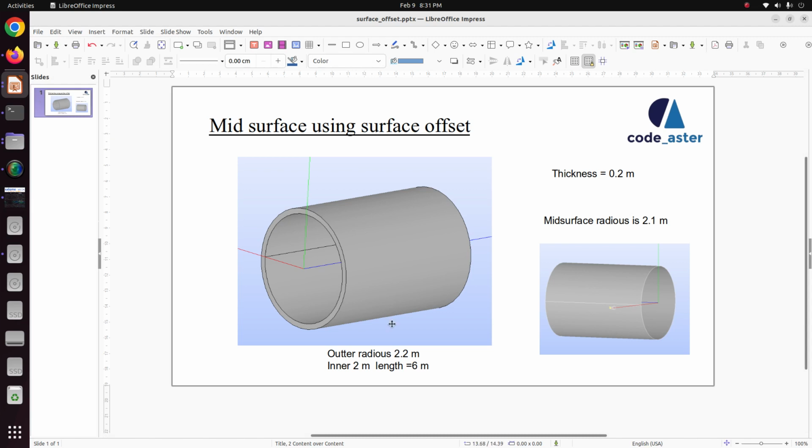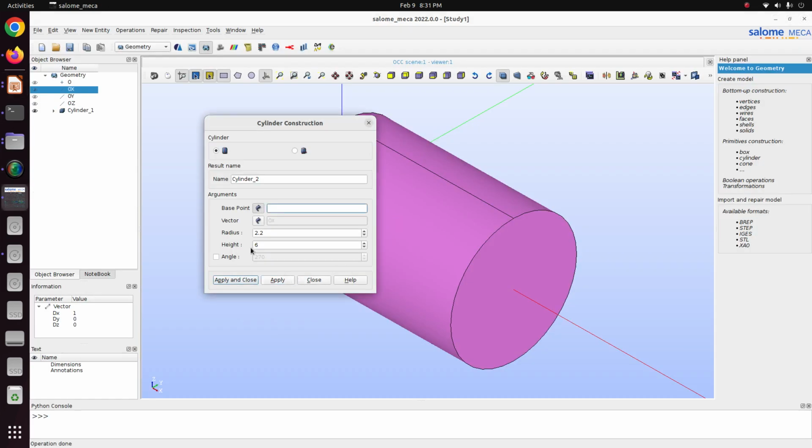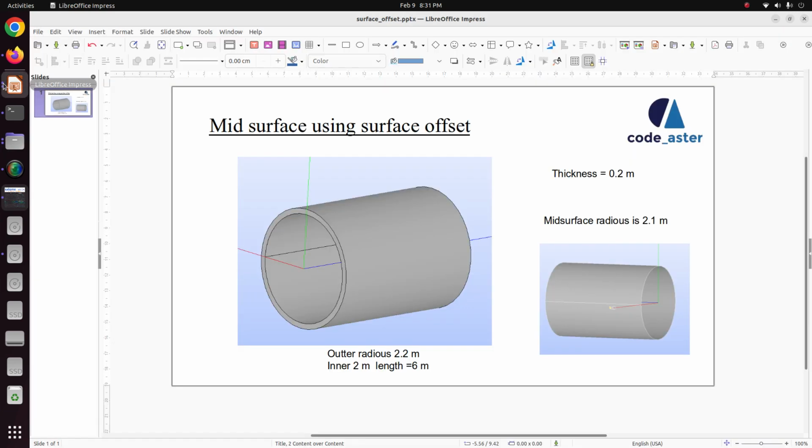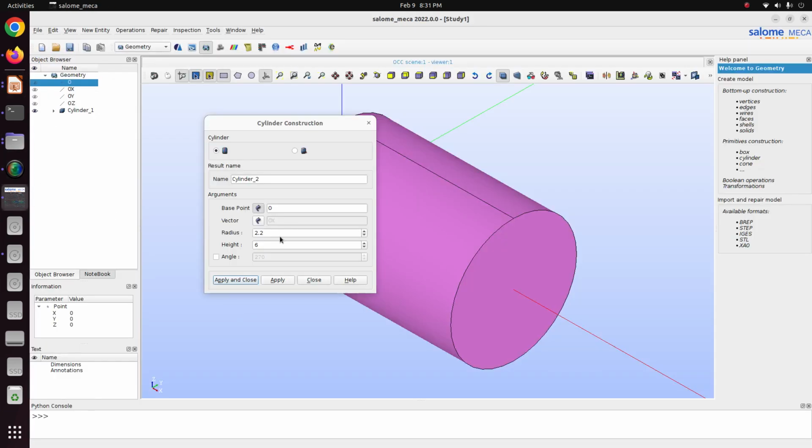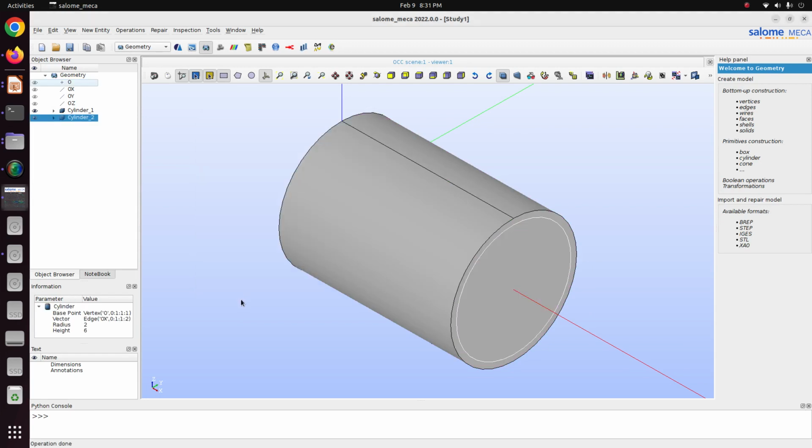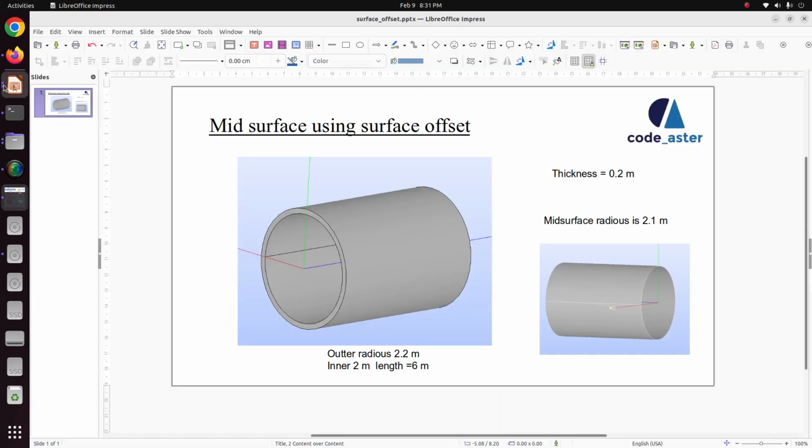Just go here. Yes, just apply it. And one more cylinder we have, that is the inner cylinder, which has a radius of 2 meter. Length is the same, 6 meter. Just apply and close. Now we have created two cylinders. Outer radius is 2.2 meter, inner radius is 2 meter, and length is 6. Now we'll use the boolean option.